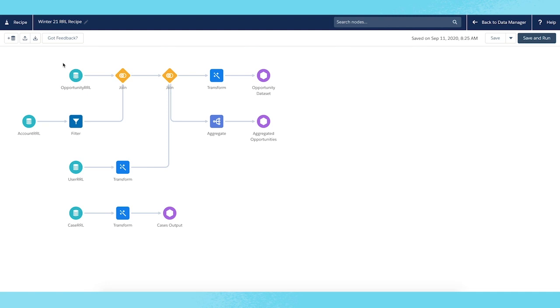Recipes have different node types. Input nodes show you where your data sources come from at a glance, and that includes your existing data sets and connected data sources. Of course, we have various additional node types to prepare your data, including transform, filter, aggregate, join, or append. And of course, your output nodes for all the data sets you will create.